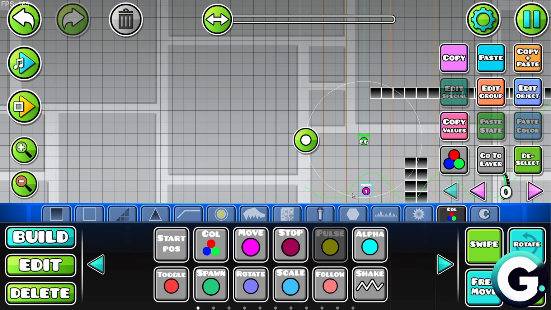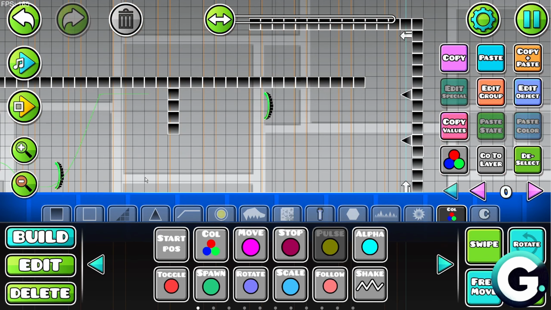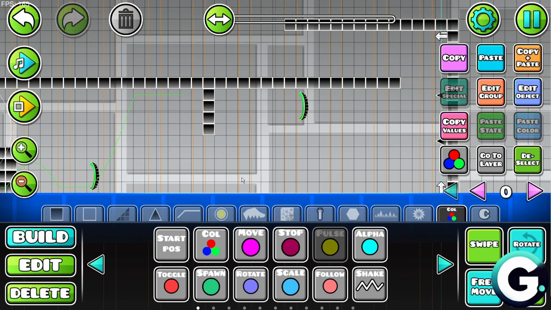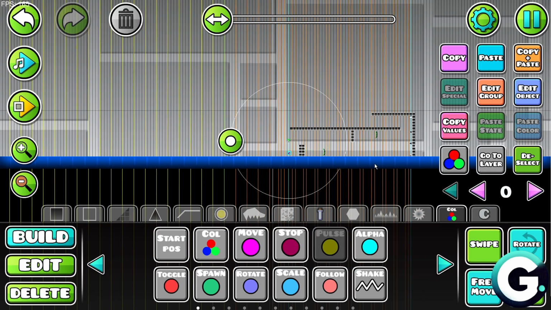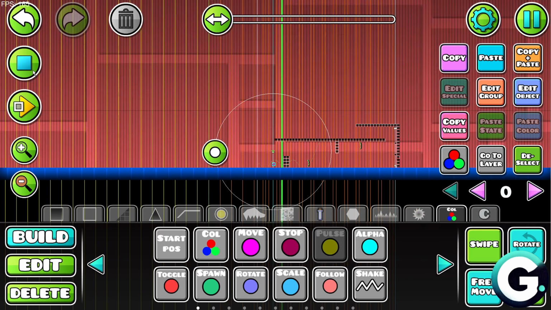And as you can see right here, as we pass through the pulse trigger, it will then pulse, changing it to red. And basically after 2 seconds, it will then fade back. So that's how easy it is to simply use the pulse trigger in Geometry Dash.